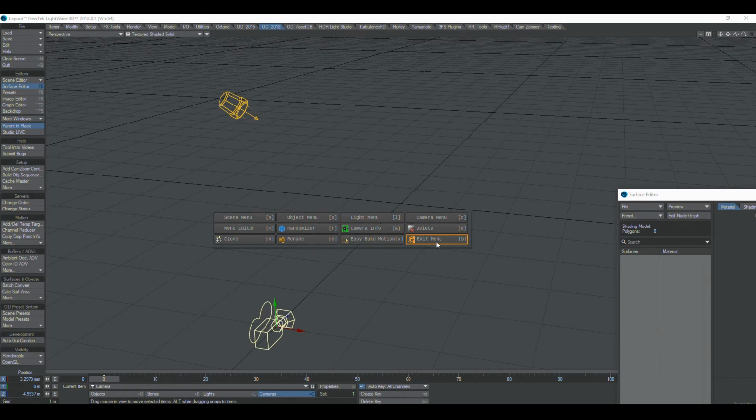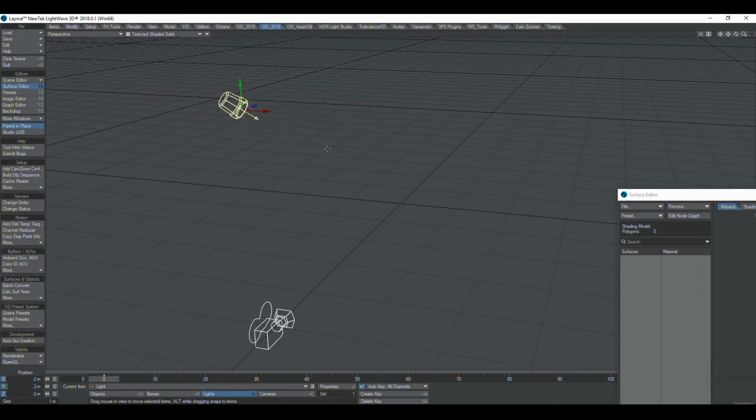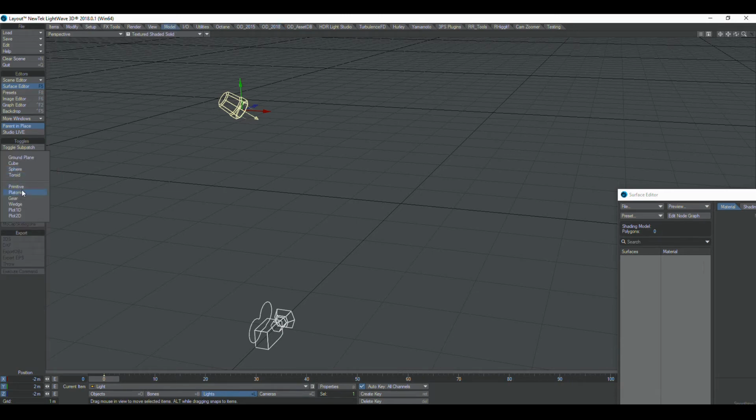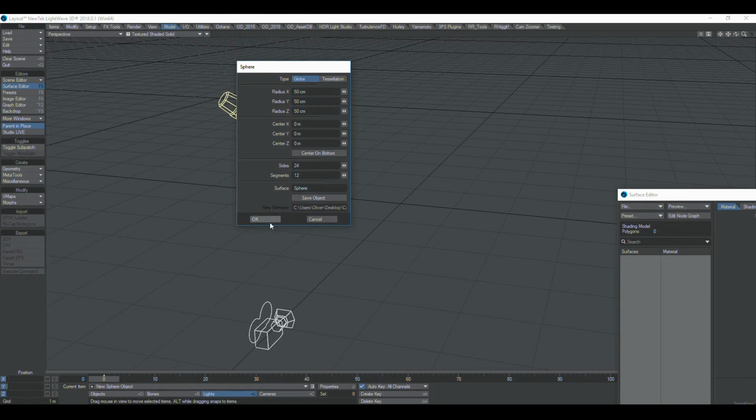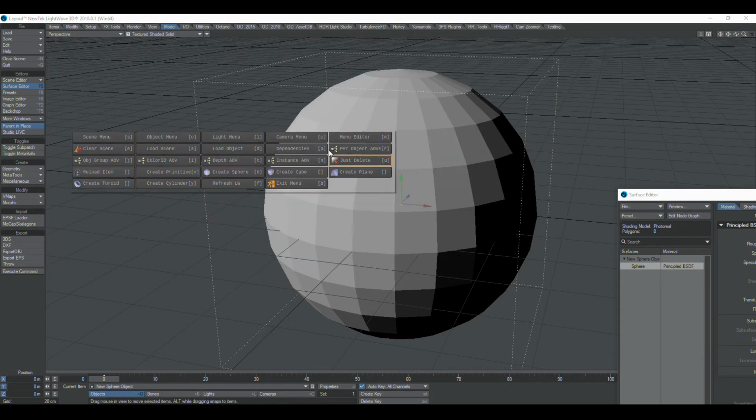But the nice thing about the pie menu is that it's context sensitive. So everything you see here now is related to what you might want to do with a camera. If you select the light, now you have certain things that belong to the light. If you have an object selected, it's object specific. If you want a scene specific menu, here's a scene specific menu.